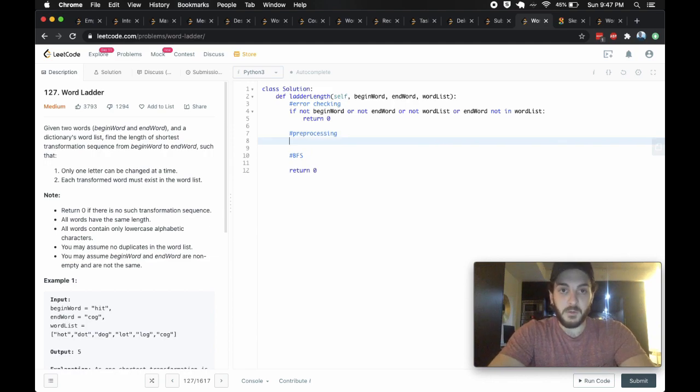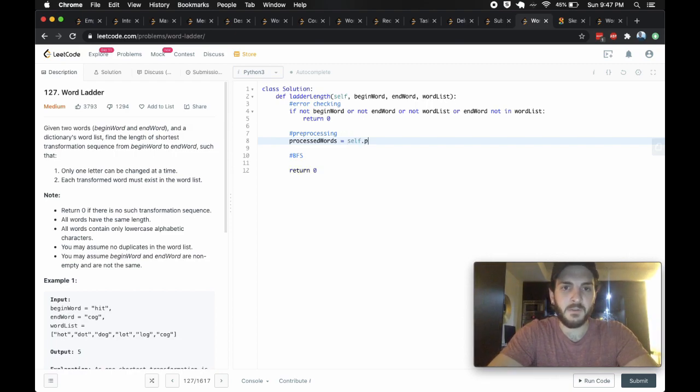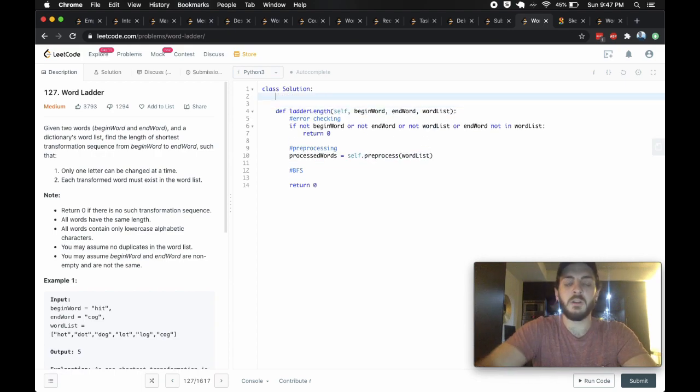Now, we're actually going to do the pre-processing here. And what I'll do is I'll call it processed words equals, I'm going to call a function here just to modularize our code a bit. I'm going to write it out separately. So I'll call self.preprocess the word list, please. And let's go ahead and write that out super quickly. Not too quickly, but quickly enough. Where we're going to define preprocess, and we are going to put in self and the word list itself.